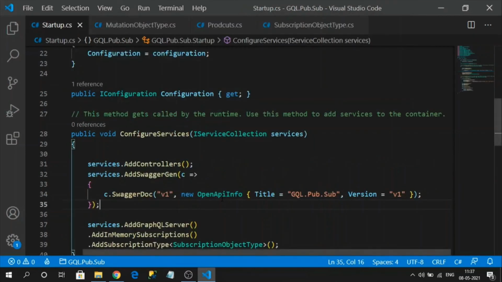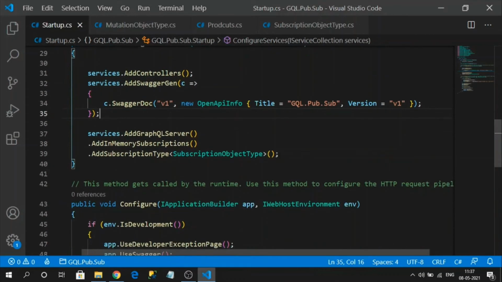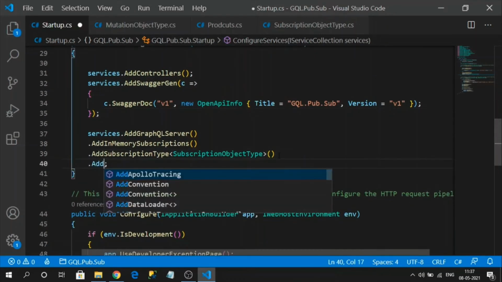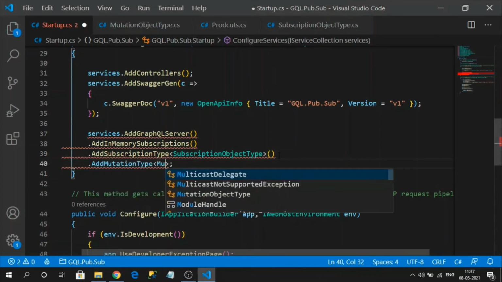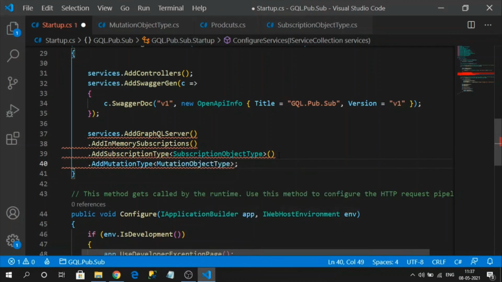Now in the startup, let's register it. That's it. Our implementation is finished. We can run and test our application. But there is one thing. Our HotChocolate GraphQL library will fail if we don't have a query type. Our application can have only query types, and without subscription and mutation it also works. But without a query type, our application cannot start.